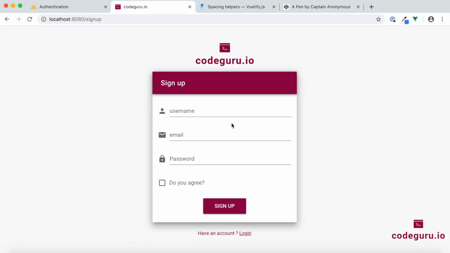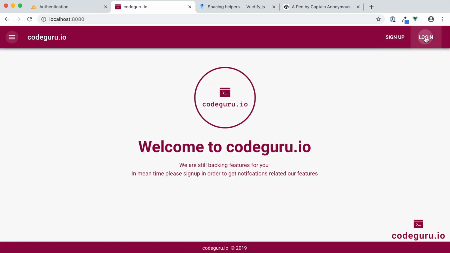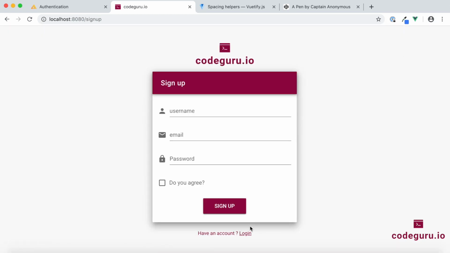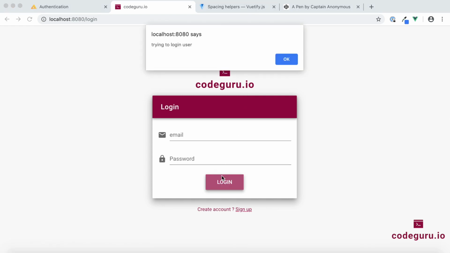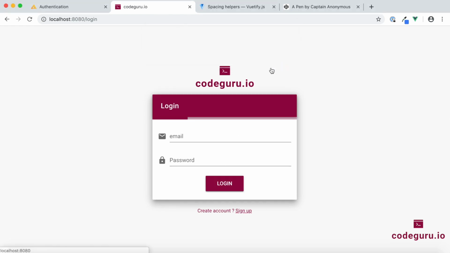So now if you go to your sign up, everything works. And if you go back to your login, again, everything works. Let's click on our login page and see. Is it loading? Yes. If I click on login, yeah, everything works.